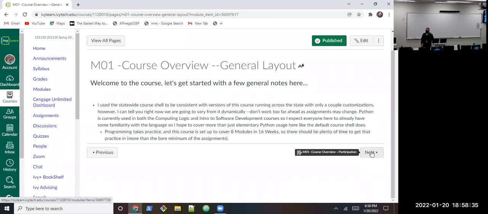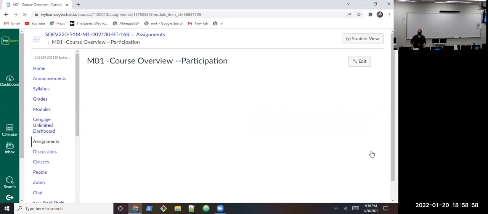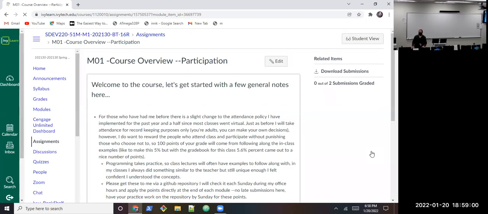So I started with the statewide shell and customized it a little, but expect it to be dynamic, especially the programming assignments. So you might not want to work too far ahead, because it might change before we get there. In a good way, because I'm going to base it off the work I see from you all and make sure that we're learning more and we're not just going through the motions.